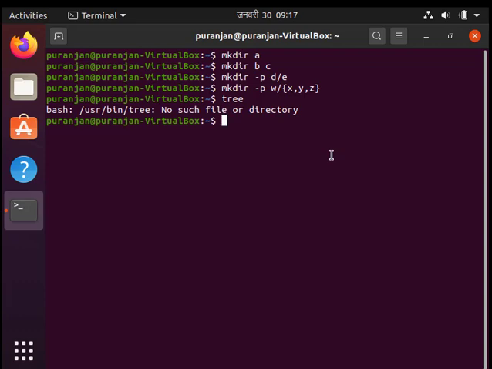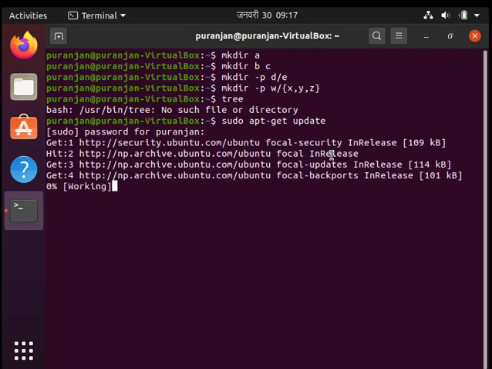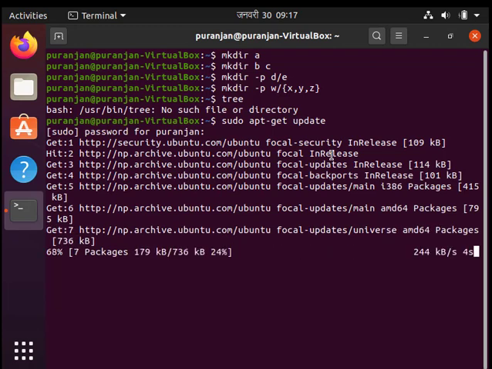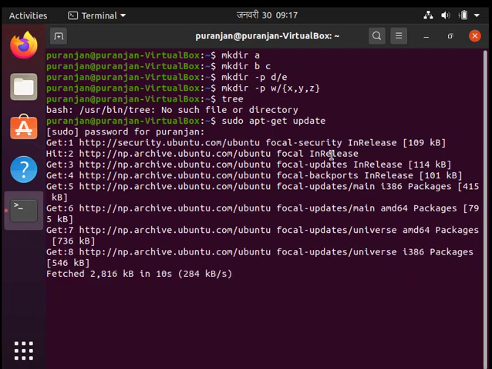To install the tree command, first you have to update the system with sudo apt-get update. Give the password. The password that you give here is the same password for your username that you use while logging in to the operating system. Okay, the update process has been completed. Now let's install the tree command. To install it, you have to type sudo apt install tree.